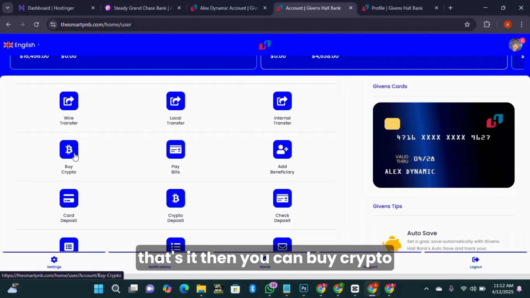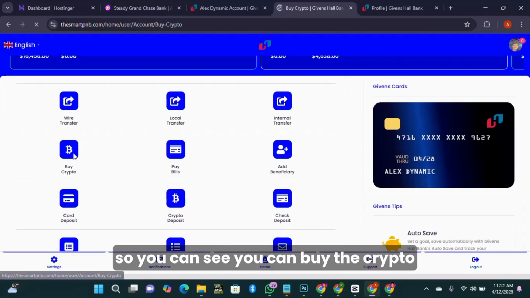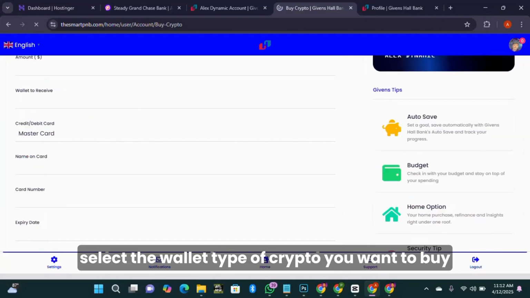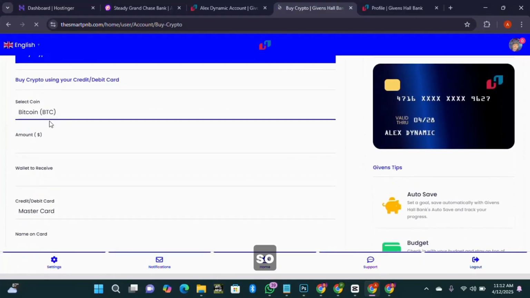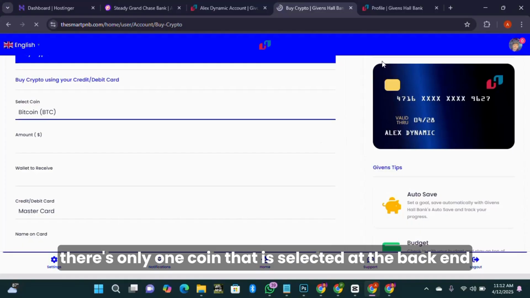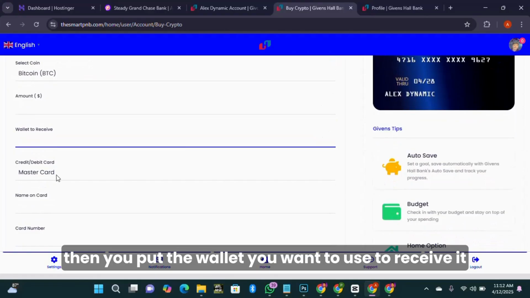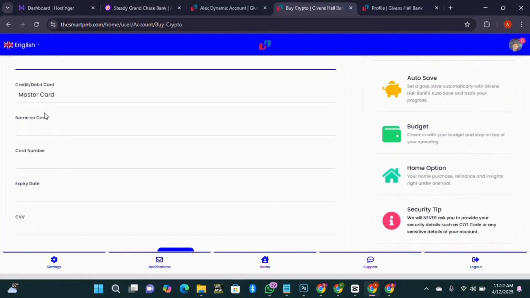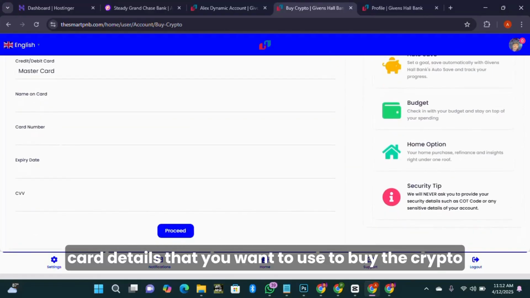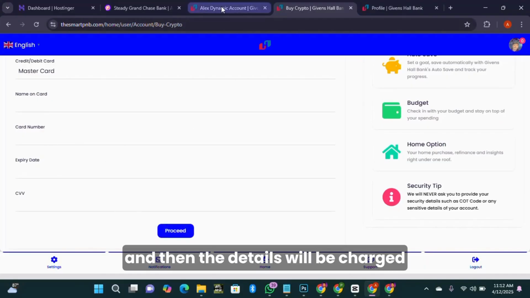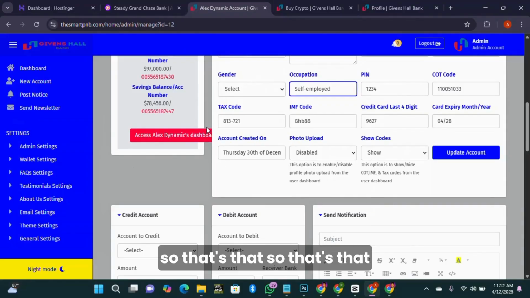That's it. Then you can buy crypto. So you can buy the crypto, select the wallet type of crypto you want to buy. There's only one coin that is selected at the back end. Then you put in the amount, then you put the wallet you want to use to receive it. Then you put your card details that you want to use to buy the crypto, and then the details will be charged. So that's that.